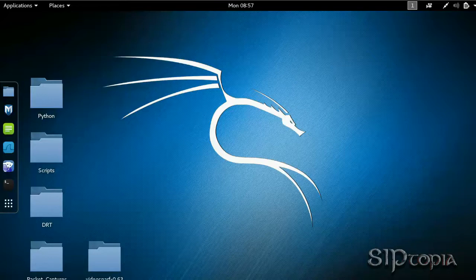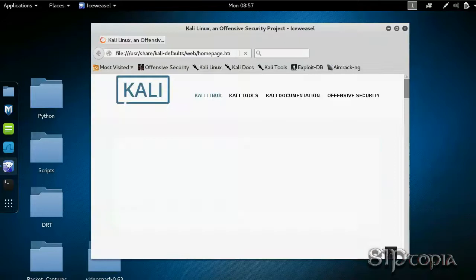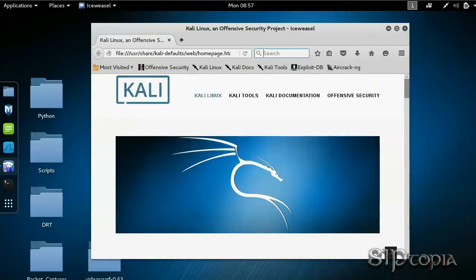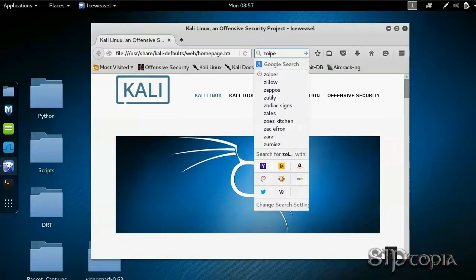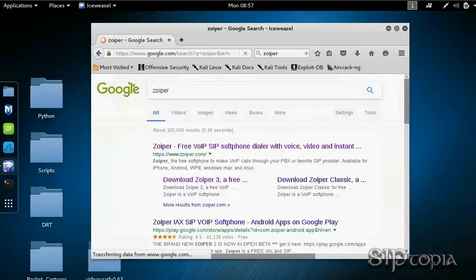This is a quick tutorial regarding installing a zip client in Kali Linux. Among all the options, I like Zoiper the best. I think it's the easiest to install and easiest to use. So open your browser and simply type Zoiper and go to zoiper.com.